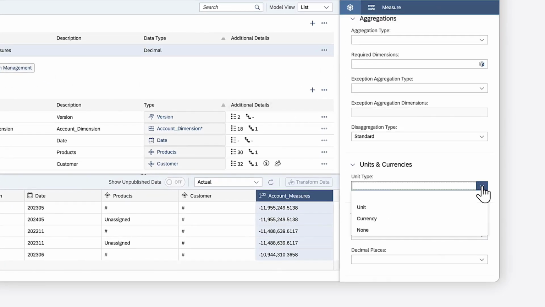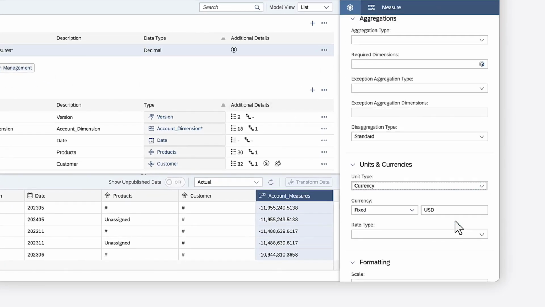Here, the unit type needs to be set as currency, and the currency needs to be set to fixed, so values will display converted to a single currency by default, such as USD in this example. Keep in mind that with the From Dimension option, values display in their original currencies and are therefore not aggregated.